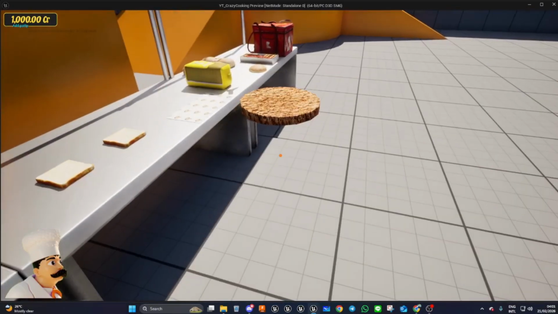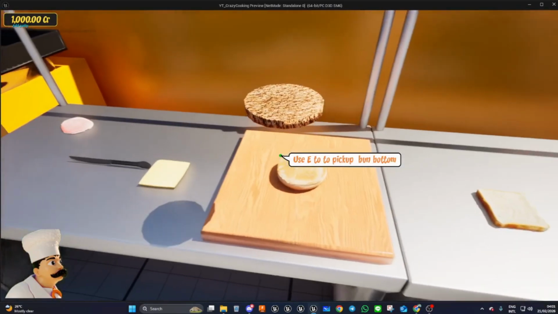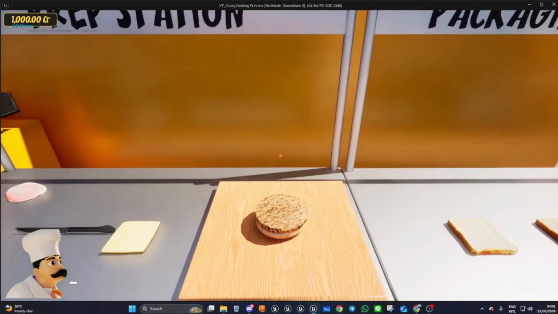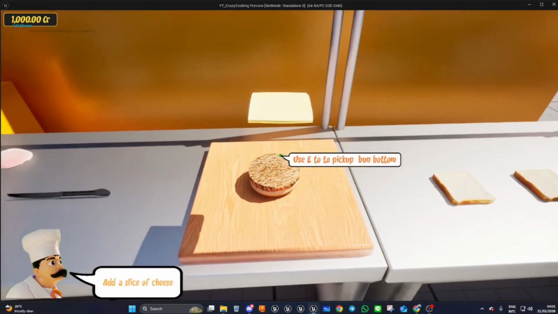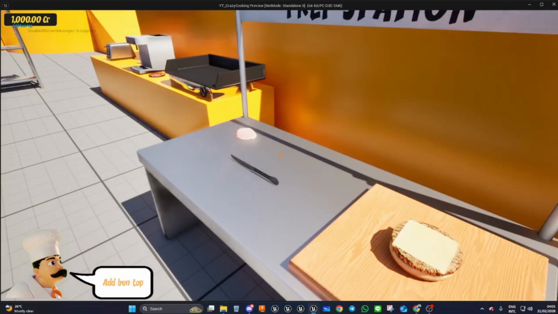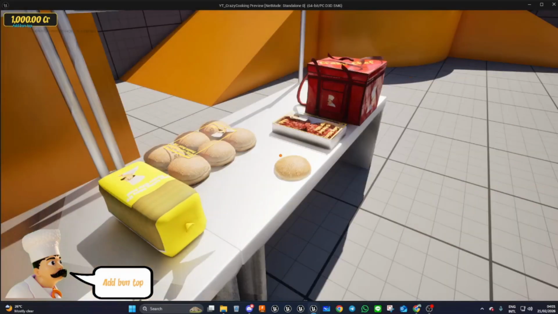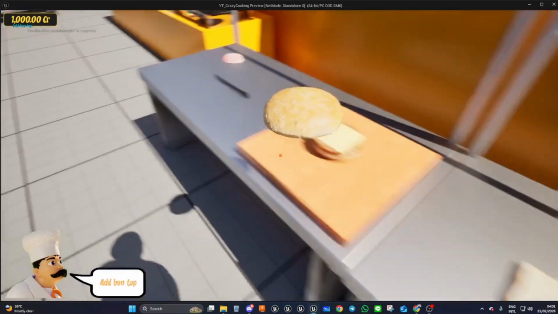Like I say, you can change that time for your games. We've got our burger, add our cheese. The burger's now sitting where it should do. Cheese is correct. Get our burger on top.